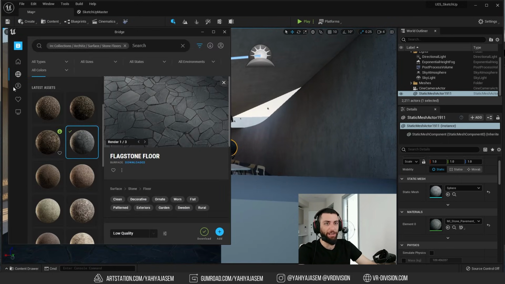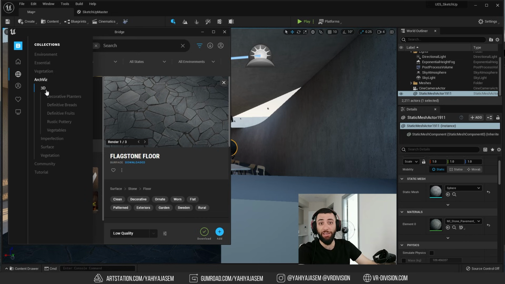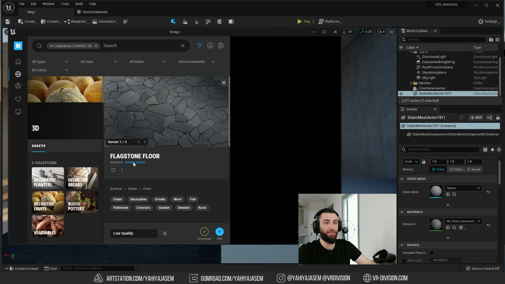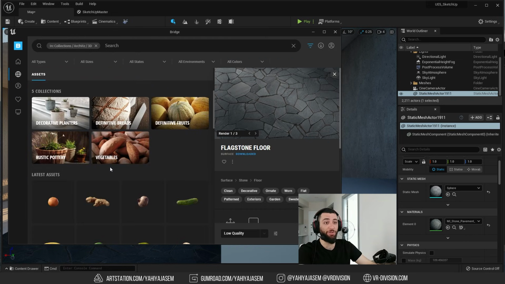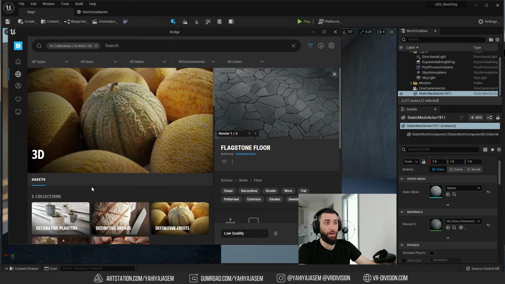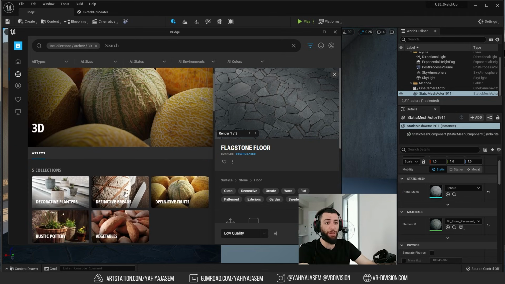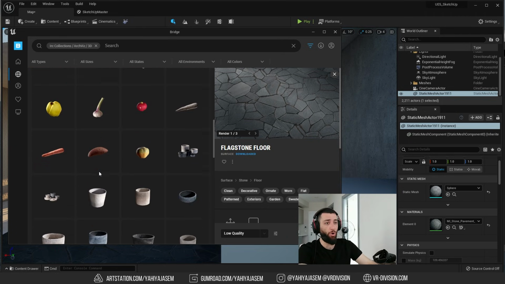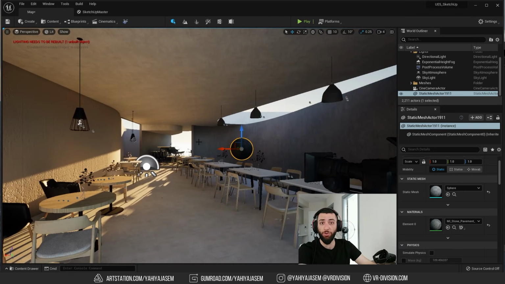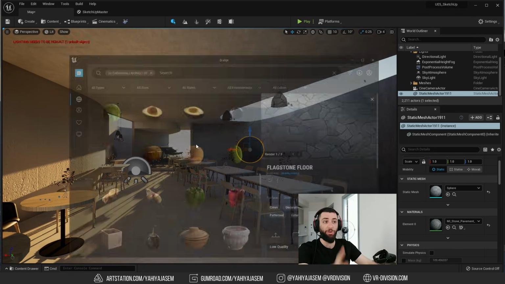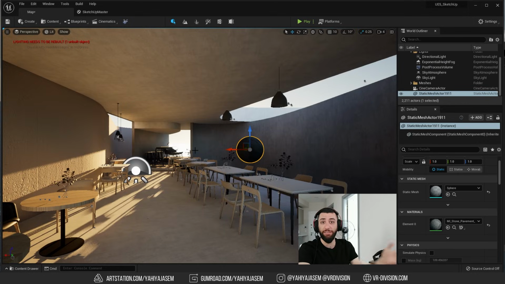So if you're feeling fancy, you can go to 3D as well, and here in 3D you can find all sorts of 3D assets for use in your Artstation projects when it comes to planters, breads, fruits, all that good stuff. In the upcoming tutorial, when it comes to SketchUp and Unreal Engine, we're going to work with the 3D stuff and an exterior scene.